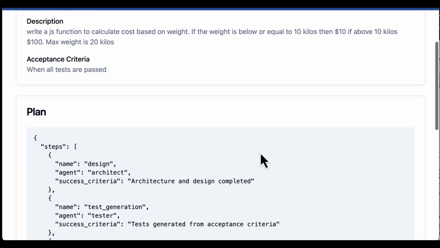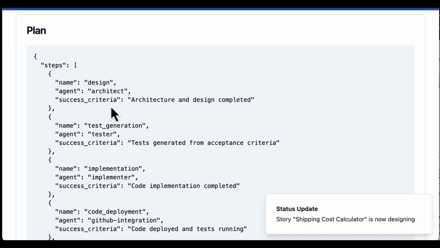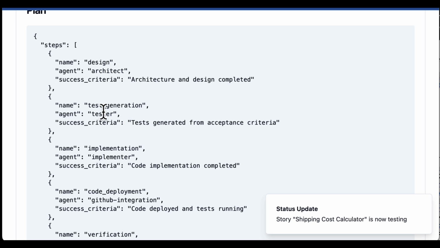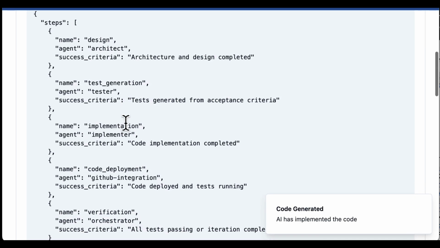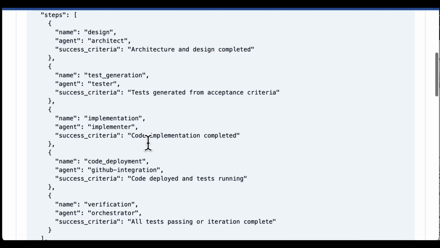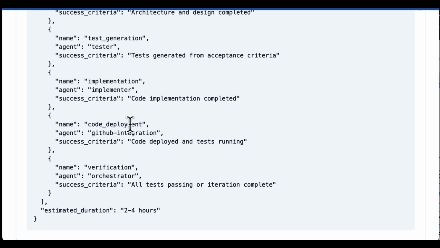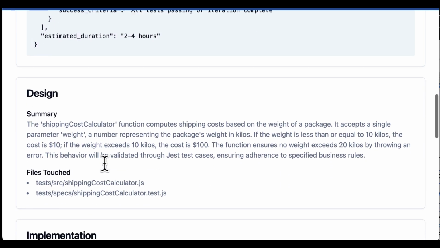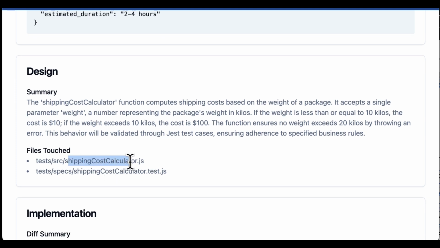We can look at the details. It's come up with a plan. It's going to call the architect agent, and then it's going to generate the tests with tester. Then it's going to implement the solution with implementer, and then it's going to deploy that code with the GitHub integration agent, and orchestrating all this is the orchestrator agent. So this is part of the design. Call it shipping cost calculator. So it takes our title and creates a name for the software.